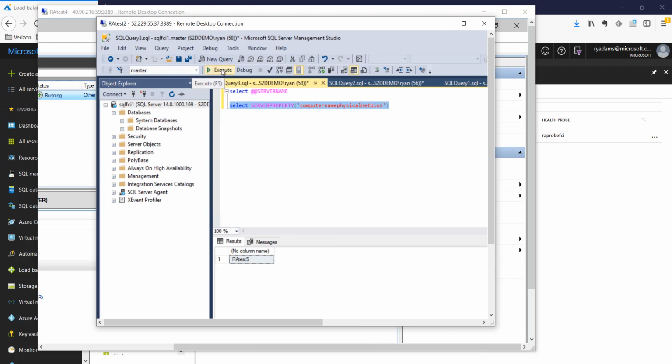So let's go ahead and execute this again. And now I can see down here, I do indeed, I'm back on RA Test 4. So I'm able to connect successfully even through a failover. Everything works great.